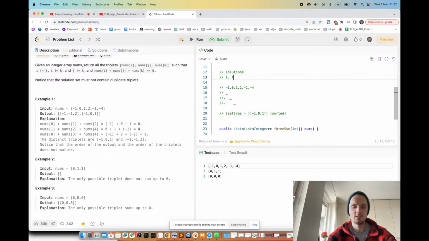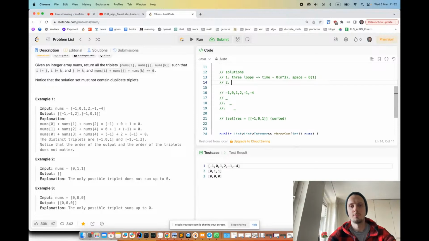So this solution is 3 loops, and time complexity would be O of n cubed, and space complexity would be O of 1. Okay, let's think about some other solutions we can have.